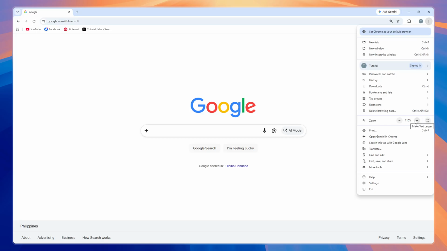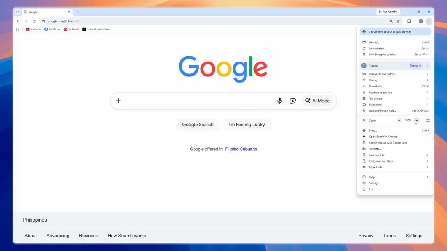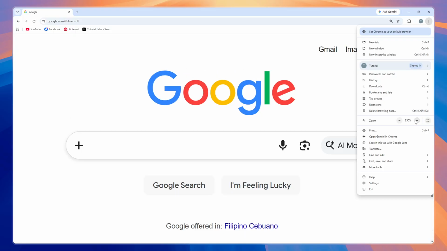To enlarge your screen, simply click on the plus sign. Each time you click it, Chrome will increase the zoom level by 25%, making the web page progressively larger. You can keep clicking the plus button until you reach a zoom level that's comfortable for your viewing needs.